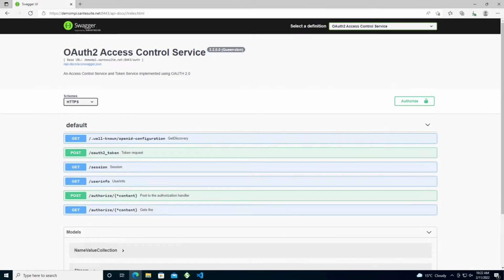Okay, so let's start with the new APIs. If you've installed version 2.0 of SanteDB, this screen should look familiar. This is the Swagger documentation, which is generated by SanteDB. And this is a feature we've had since version 2.0.